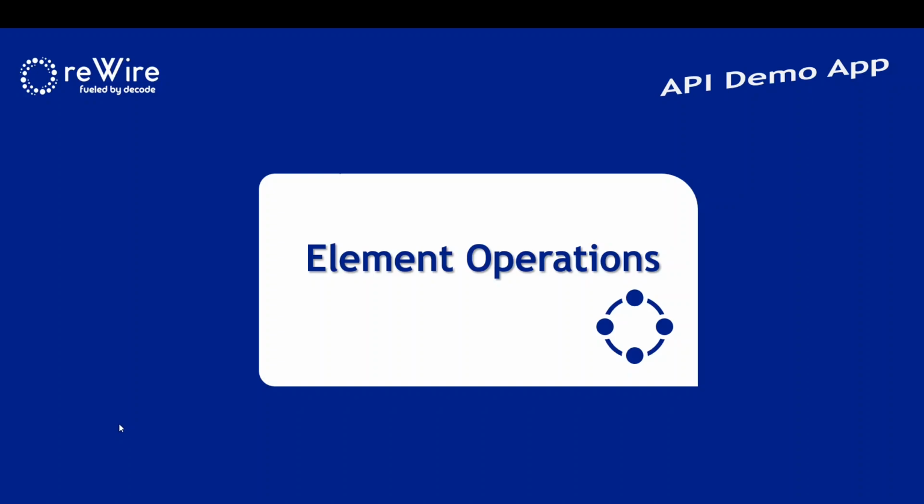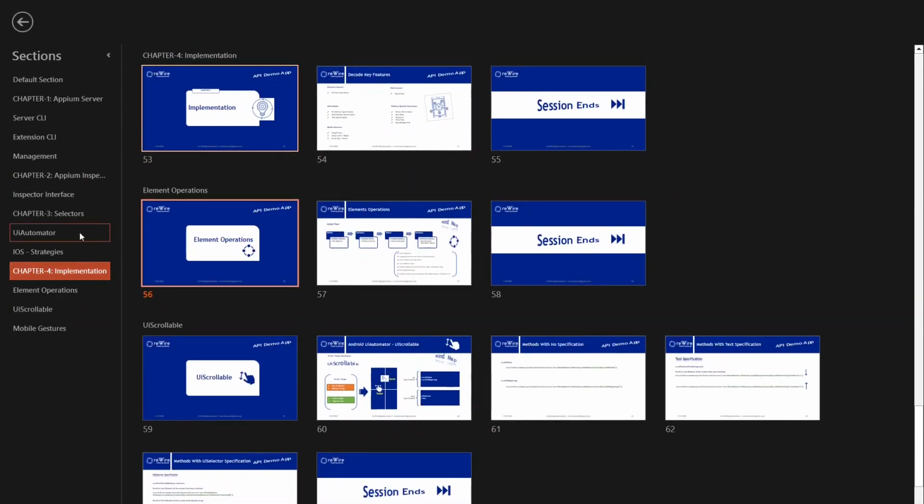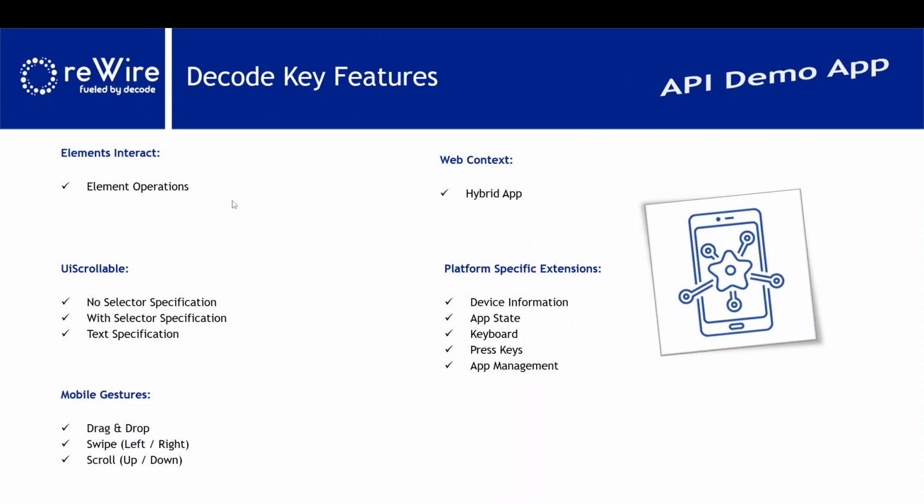In this session, we are going to cover element operations, and to have a quick recap, in the chapter 4 implementation, I have given an overview of the total features that I'm going to cover as part of the implementation chapter. Okay. So this is the overview that I have covered: elements interact, scrollable, mobile gestures, web context and platform specific extensions, which I have mentioned over here.